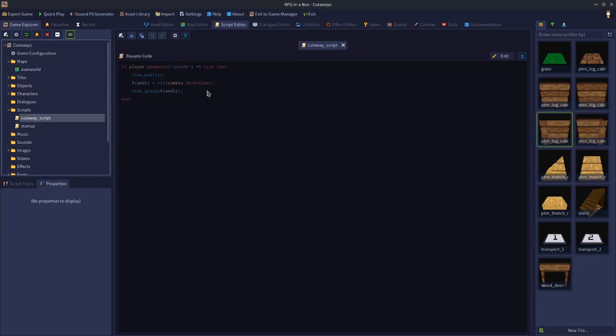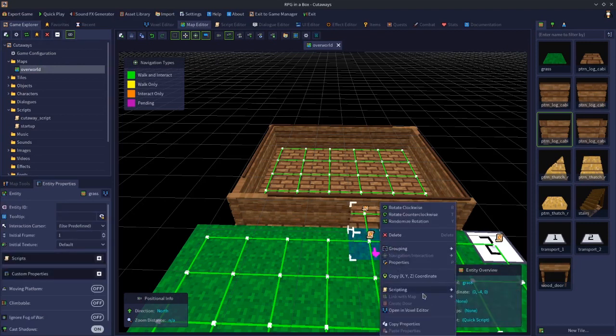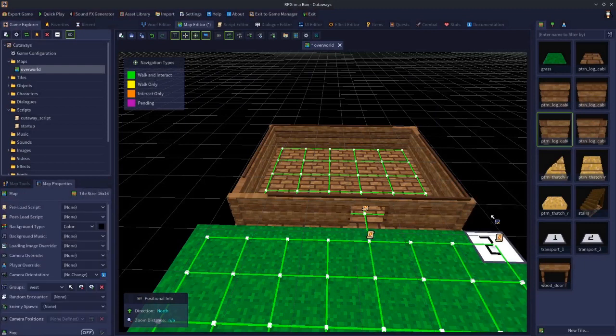So we're going to go to the map editor. We're going to click on this tile, right click, scripting, edit quick script. And we're going to add underneath this line, show walls. Once again, we're going to run our custom function. This is just going to show everything that's hidden. So regardless of which group was currently hidden, it's just going to bring them all back. So it's a nice fail-safe to make sure that any group that could possibly be hidden comes back when you leave the building.